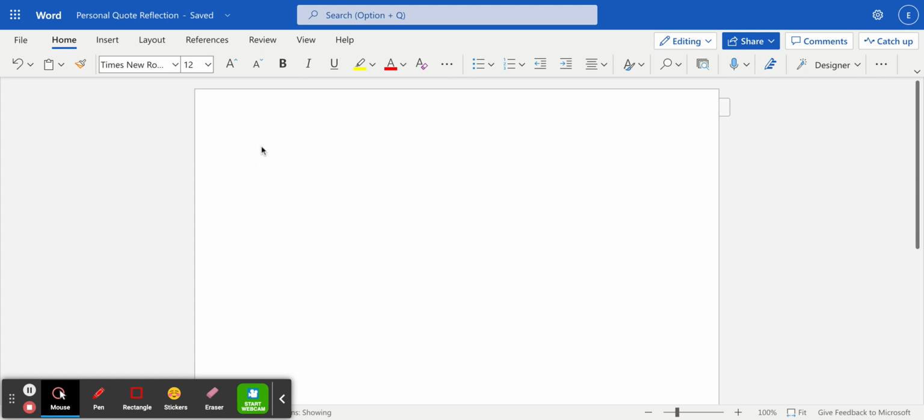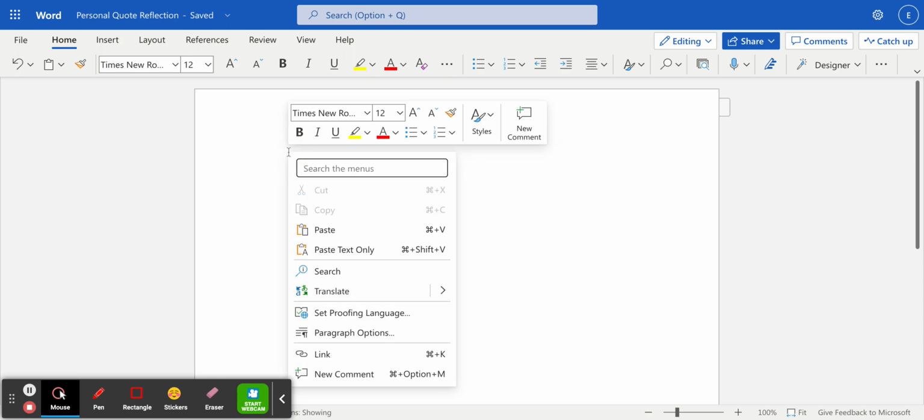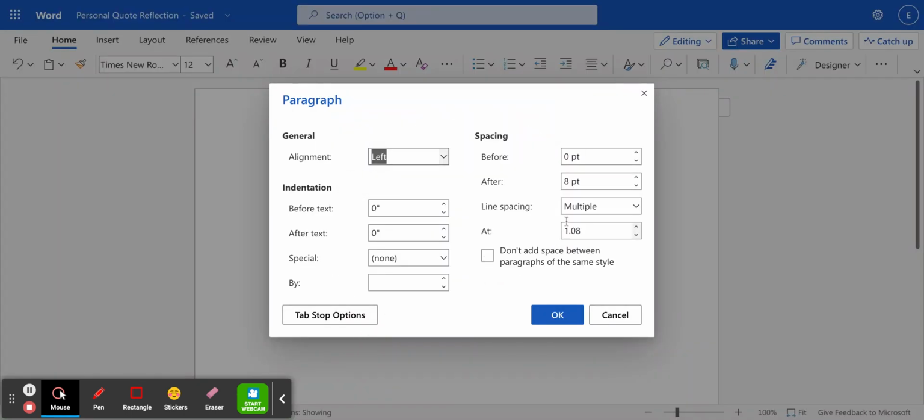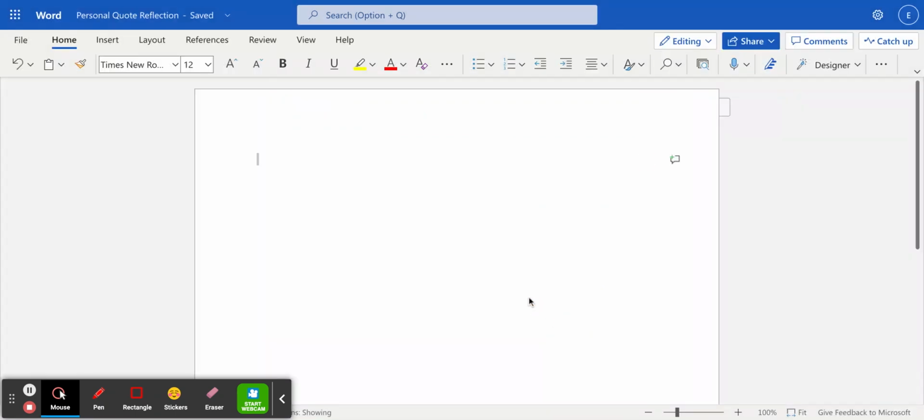Now we need to make sure that we have the correct spacing. So if you right click and go to paragraph options, you will need to make sure that spacing says double, not multiple, and then that this box is clicked here. So don't add space between paragraphs of the same style. So make sure that is clicked and click OK.